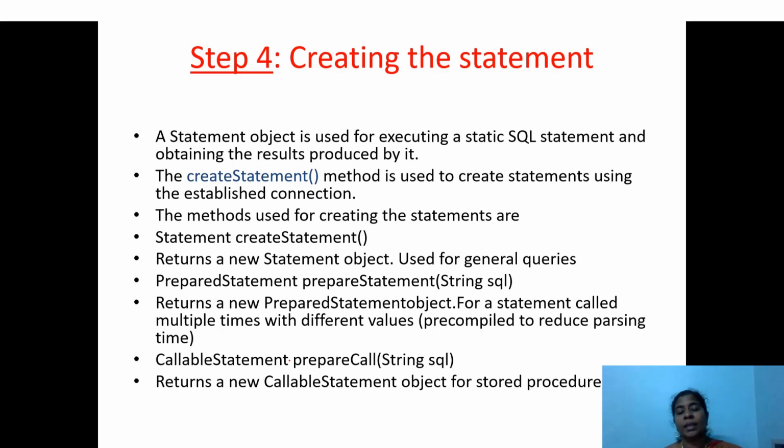Next, you have to create the object for the statement. The statement object is used for executing the static SQL statement and obtaining the result produced by it. Whenever you execute a SQL query, whether it is a select, insert or update, and whenever you retrieve values by executing a select statement, you will get a result, and that will be available in the result set. Before that, for executing the query, you have to create the statement object.